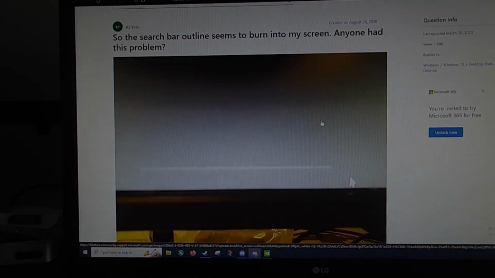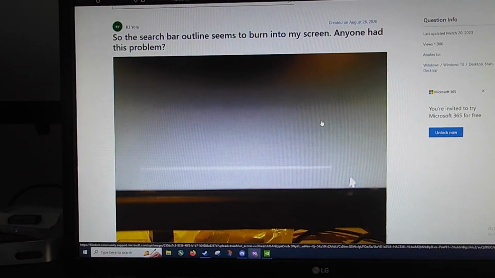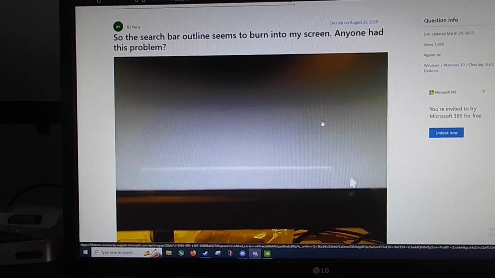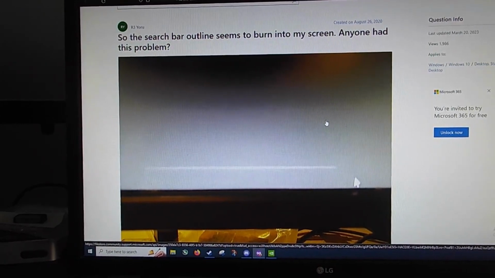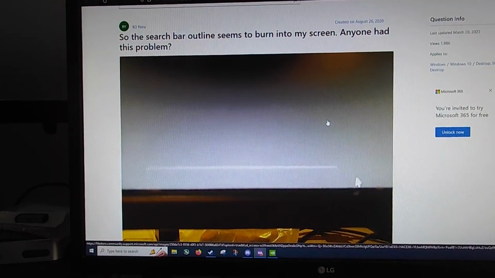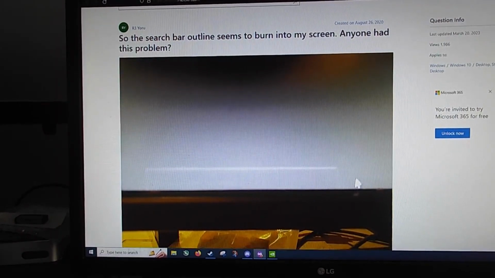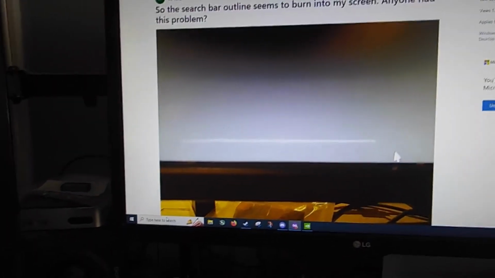Hi, this is a quick video for anyone who's using Windows 10 and wants to prevent screen burn on your monitor. I had this issue where the Windows search bar basically burned into my monitor. This has just happened from leaving it on a static screen for too long.